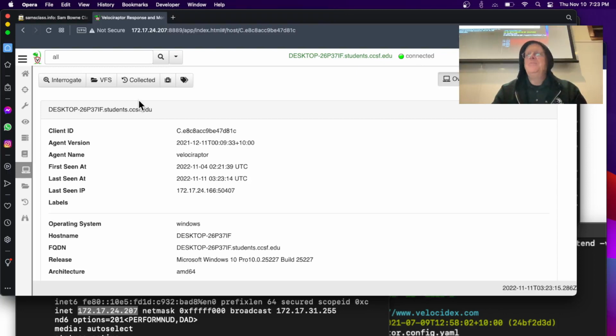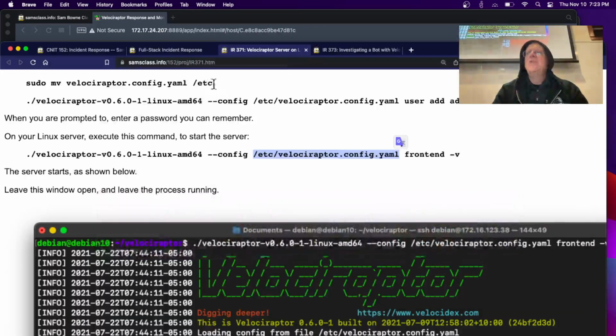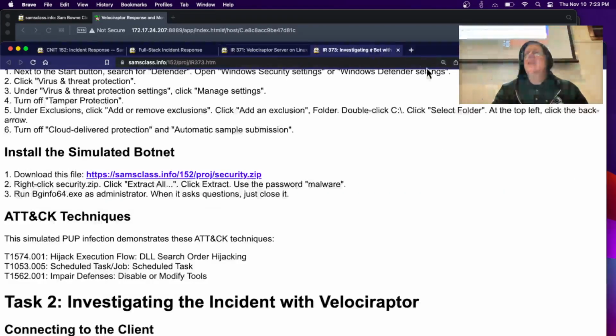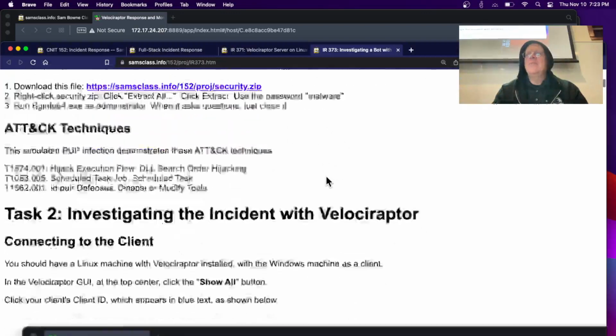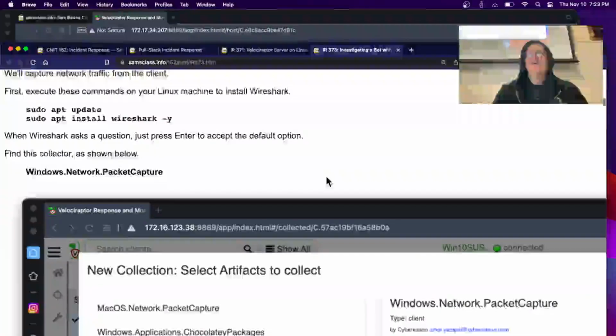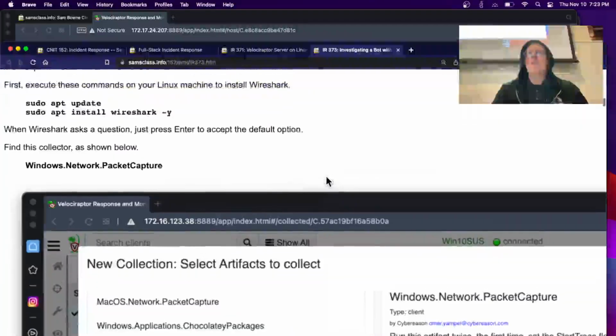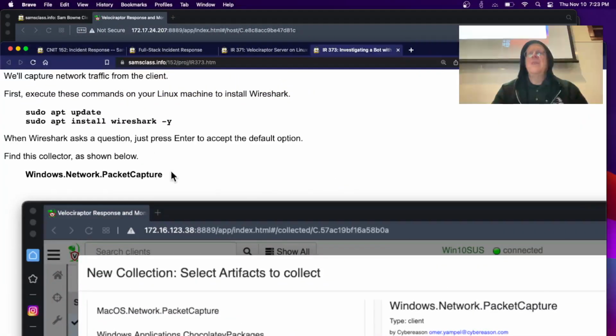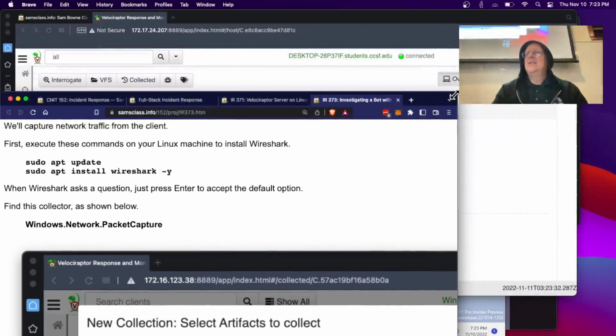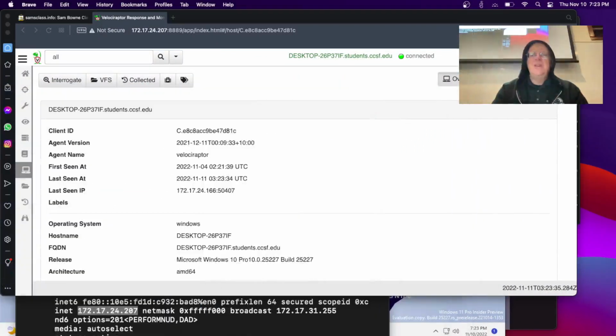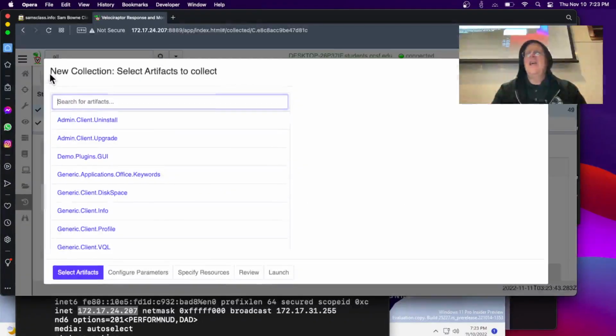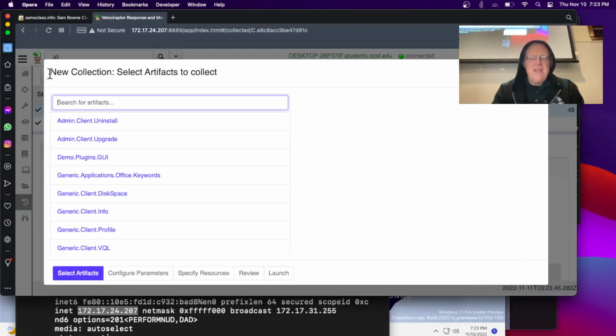Now, the first thing you have to do, which is the most fun, is collect the network traffic. So I'm just going to go down here, connect to your client. Now, you're going to connect with Windows Network Packet Capture. And I'm going to shove this off the screen. All right. And now I can read it and do things live here. So I'm going to go to, I think, collected. There we are. Now I add Windows Network Packet Capture.